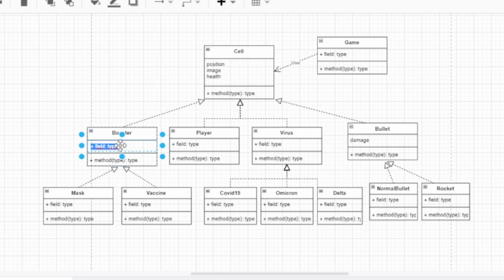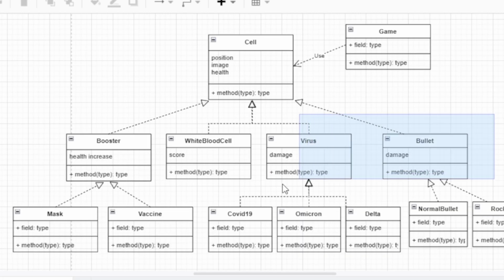Booster on the other side will have the health increase, and let's give the player the score. We give the score to the player and not to the cell, because in this way many players will have one each. Let's call it also white blood cell. Also the viruses will have some damage. In this scenario, we could have created a class that captures the damage of virus and bullet, but for simplicity, we will leave it like this.